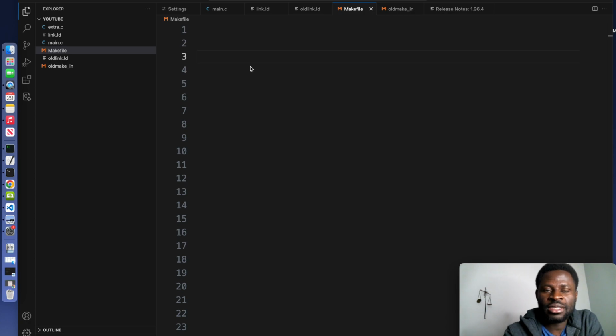A Makefile is a script that automates the build process of your project. It defines rules for compiling source files, linking object files, and generating the final firmware binary. We need the binary to flash onto our microcontroller.